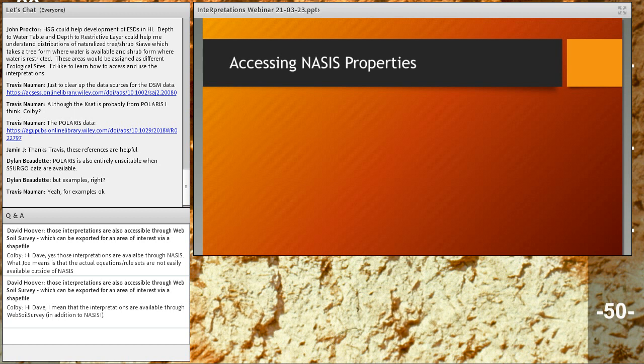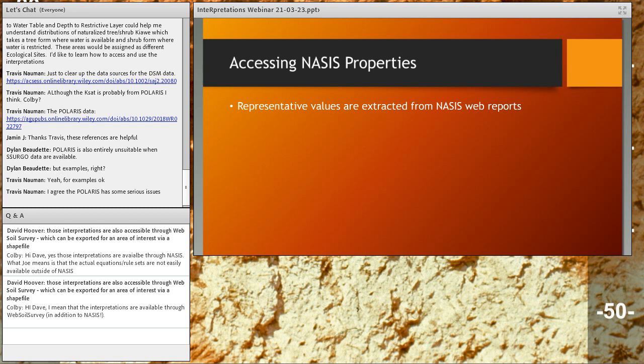Now, getting into step 0, where we access our NASIS properties, something that many users will not need to do, is our goal here. We get the representative values from the NASIS web reports. This could, of course, be reconfigured to look at high or low representative values, but as it stands now, we are looking just at the mid-range RV.